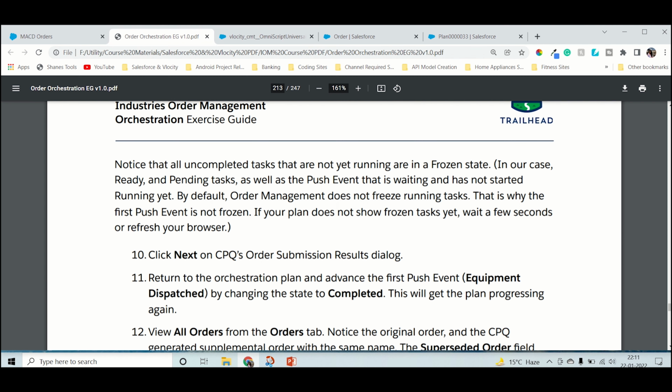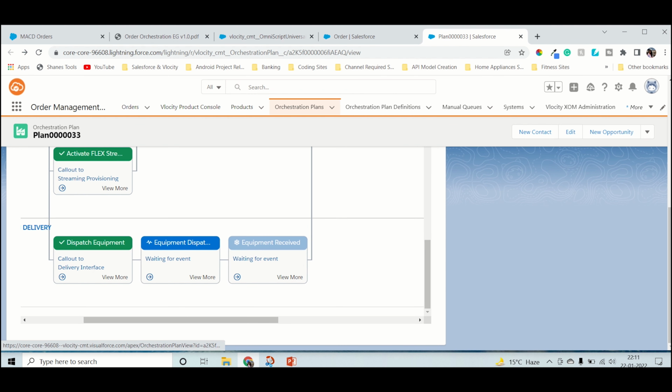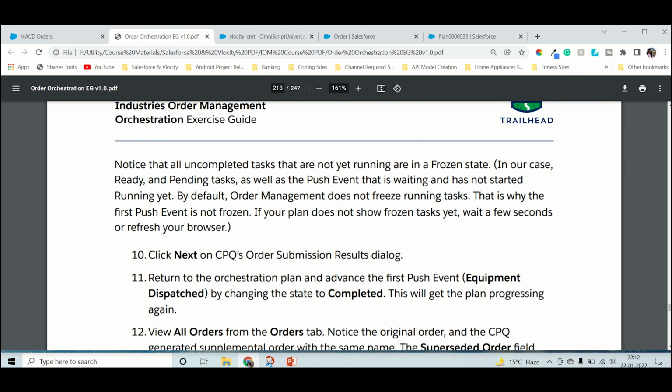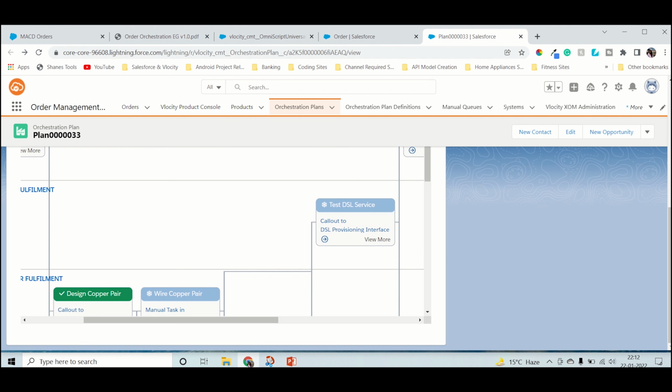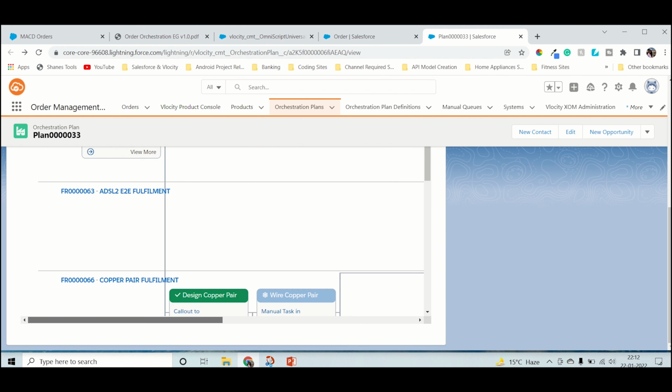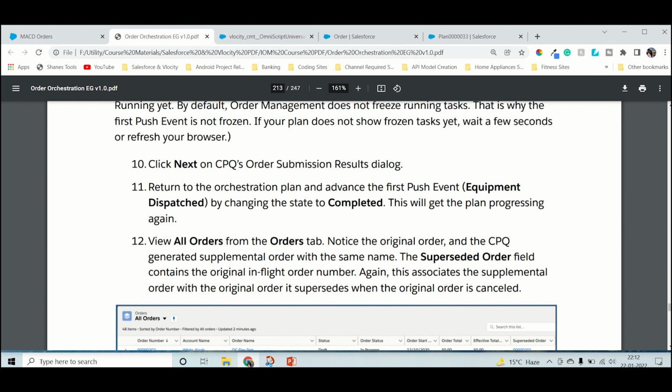And it is also written here, the order management does not freeze the running task. As it is in the ready state, that means it is in the running state, blue is the running state, right? Because it is a push event and it is in the running state, both points are validated that order management cannot freeze it. Because of that reason, now we have to move forward. If anyone has an issue with the screen not coming like this, you need to refresh your screen and then it will come.